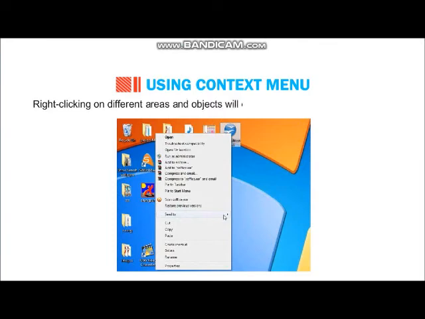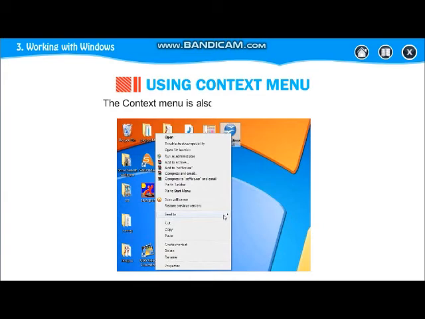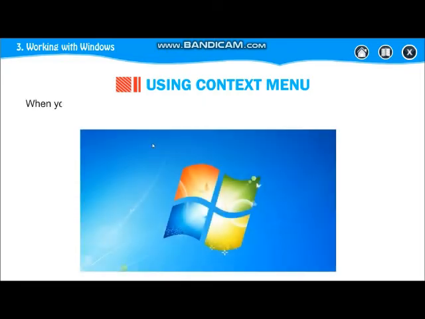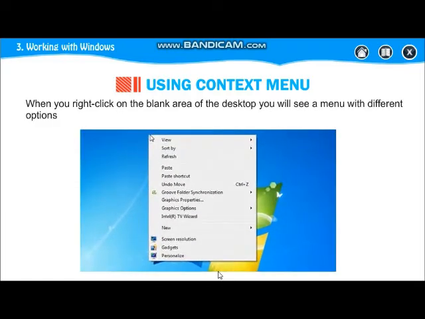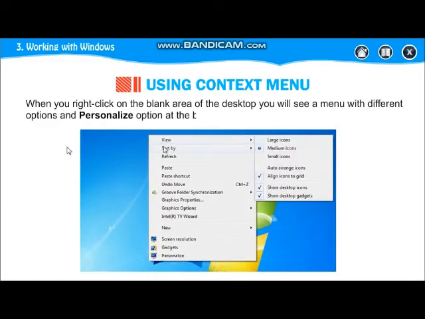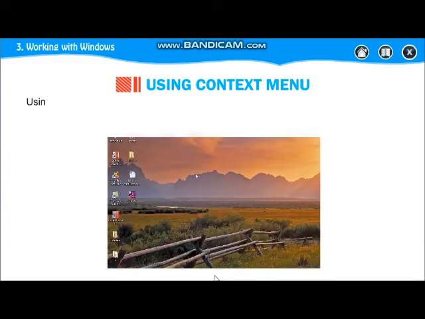Right click on the different areas and objects will display different sets of commands. A context menu is also called a shortcut menu. The context menu is also called as a shortcut menu. When you right click on the blank area of the desktop, you will see a menu with different options and personalized option at the bottom.